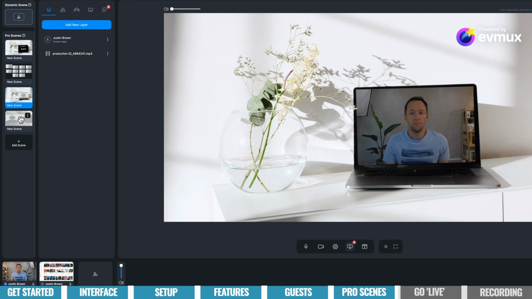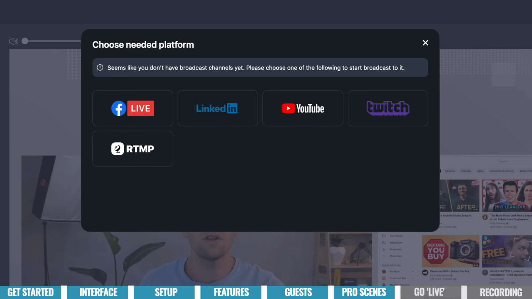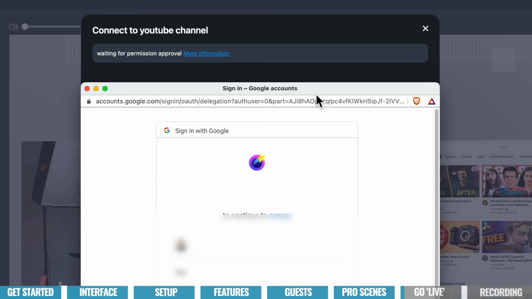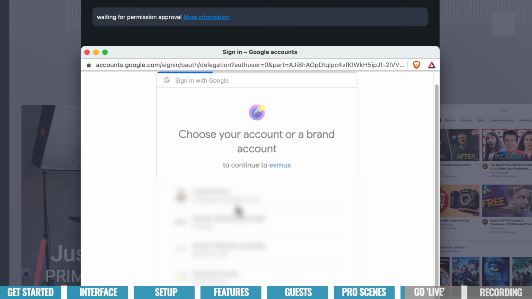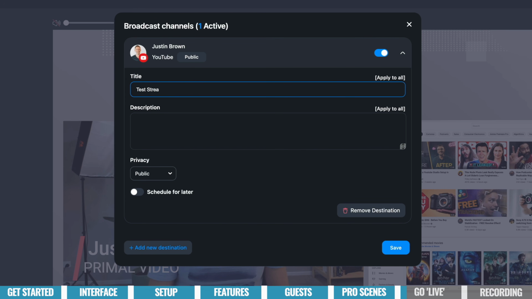So now when it's time to go live, you want to come up the top here to broadcast channels and you want to select where you want to go live to. So you've got the option in here with presets to go live to Facebook, LinkedIn, YouTube, Twitch, and there is RTMP support here too, meaning that you can go live pretty much anywhere. I'm going to go ahead and pick YouTube. You want to verify it and sign in with your YouTube channel. I'm just going to pick a test account I have here. We can then give our stream a title and a description. You probably want to add something a bit better than that. We can also adjust the privacy here, public, unlisted, or private. Let's go unlisted.